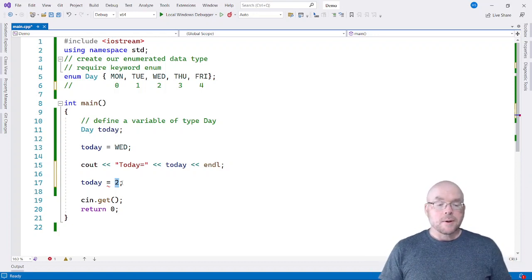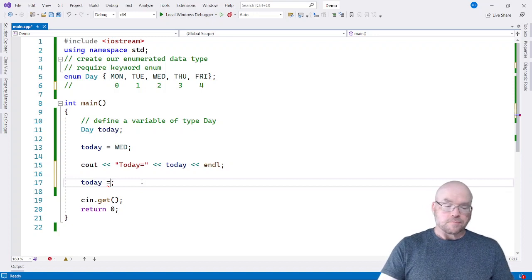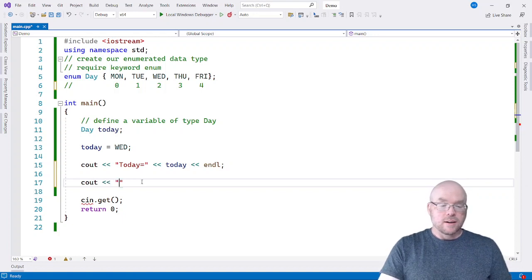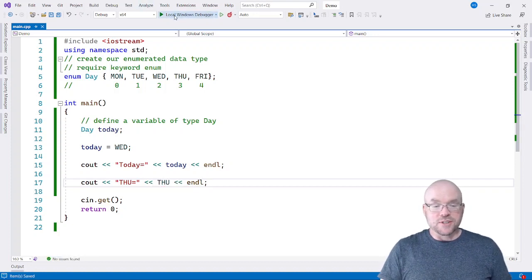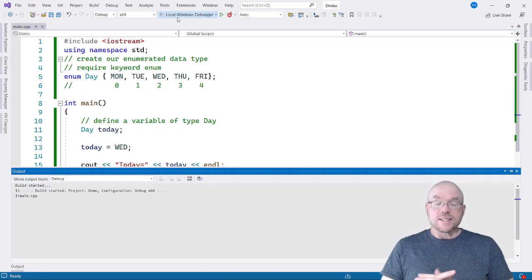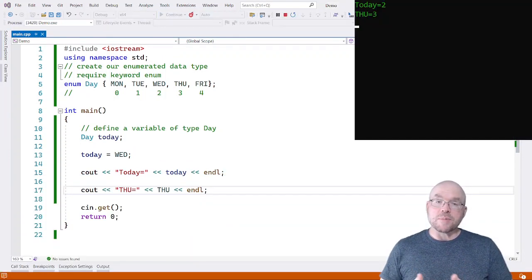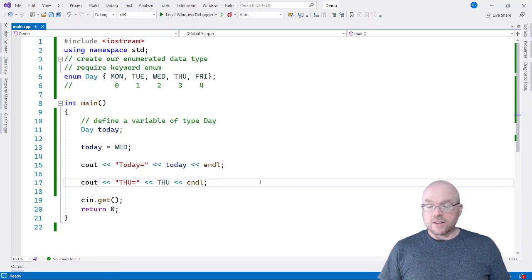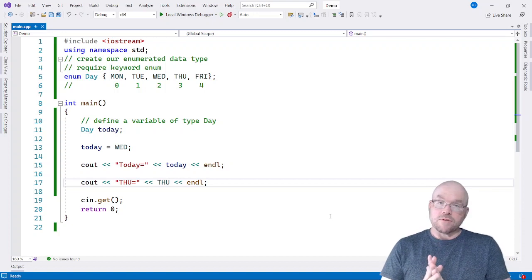Now, let me show you another thing. We can send to cout one of the enumerators just to make this more confusing for you. And we're going to see 3 on the screen for Thursday, because that integer is what is in memory for Thursday, for Thu.